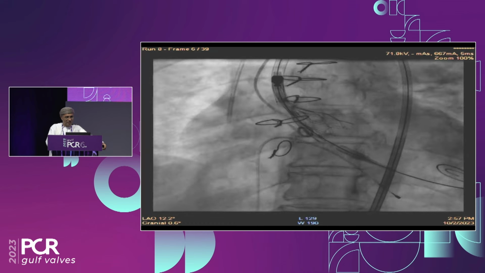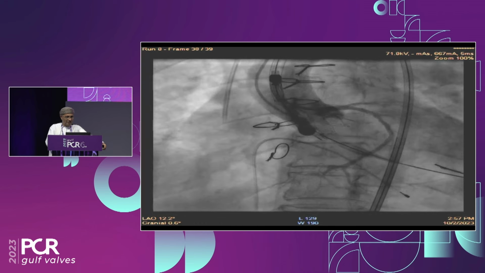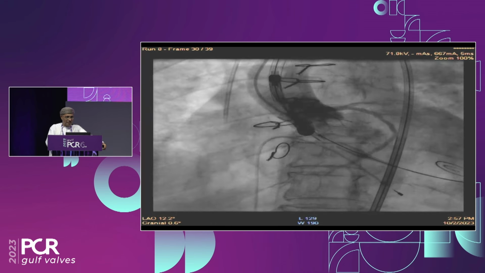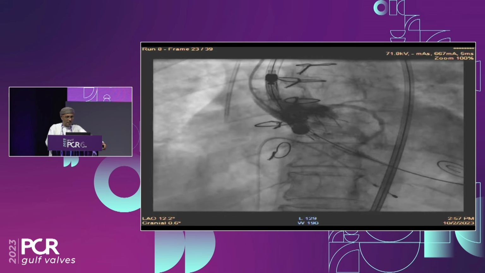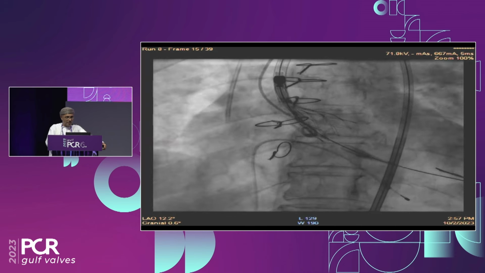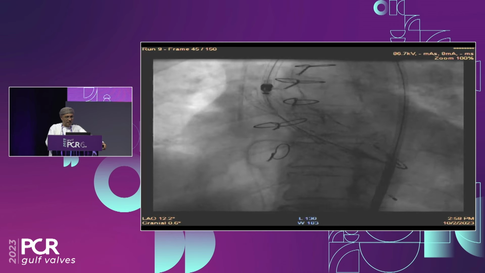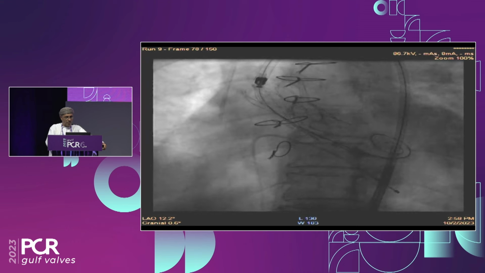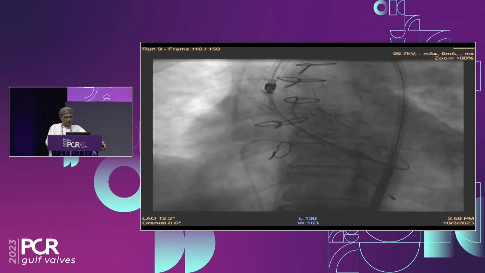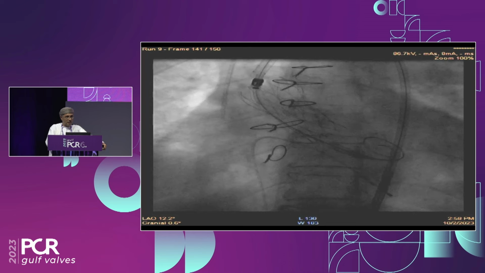So this is while deploying. As you can see, we're not really at 80%, but still, you see the flow in the coronary is still there. Okay, this is before the final deployment. The valve is stable.